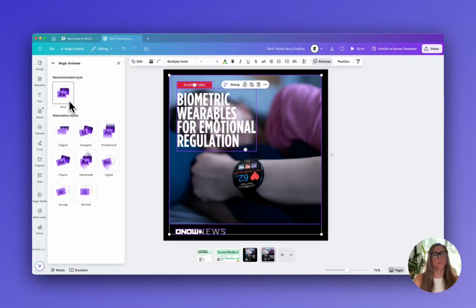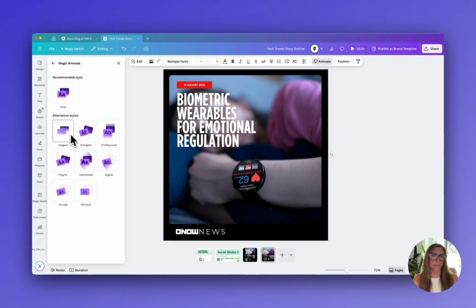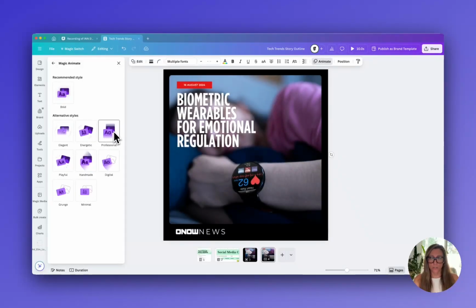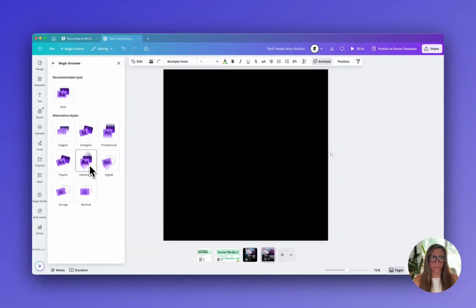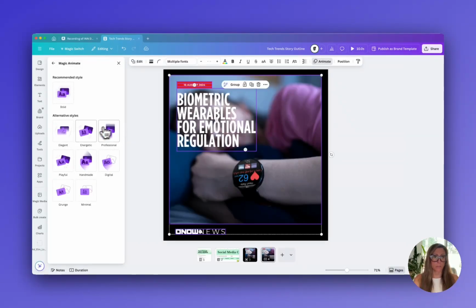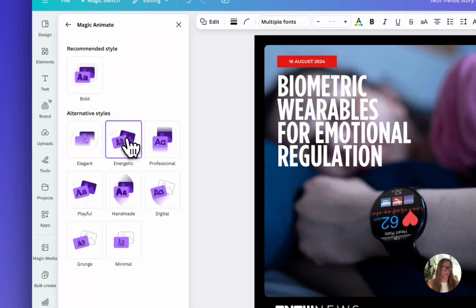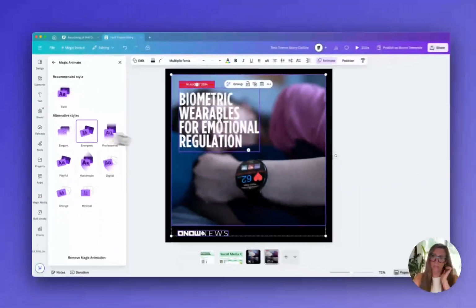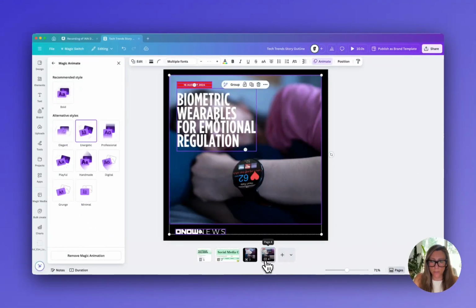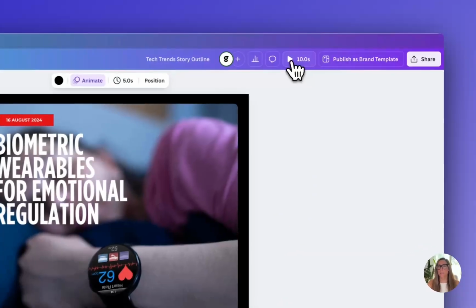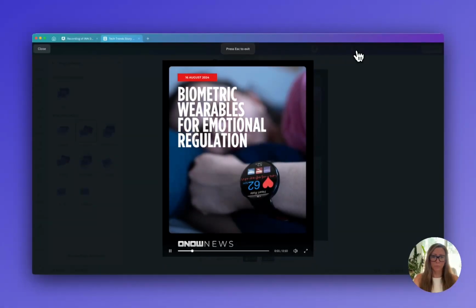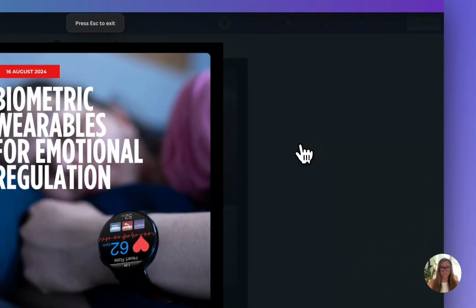It's suggesting bold, but it's giving me some alternatives. So this one's elegant, energetic. I actually really like energetic, professional, digital. It's a little too much, right? So we got all these different examples, okay? Energetic, I think, is my favorite. So I'm going to click energetic. And now you can see there's a little play icon at the bottom of this tile that indicates that it is a motion piece. And we can click at the top here to get a preview of what that looks like.